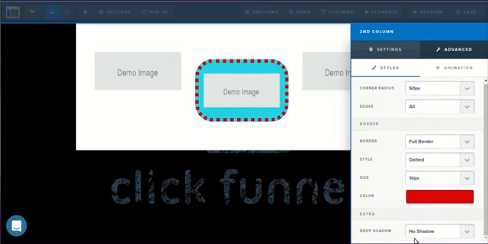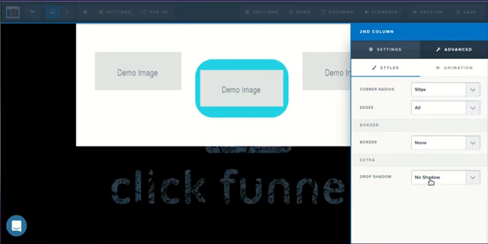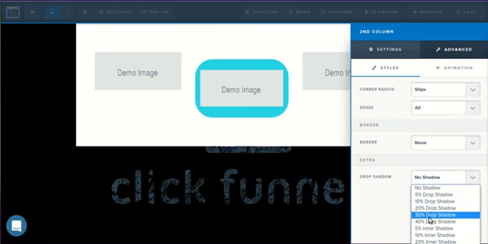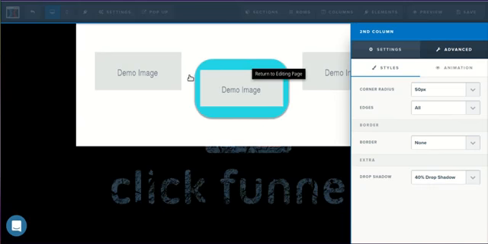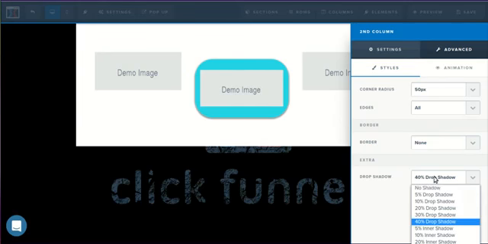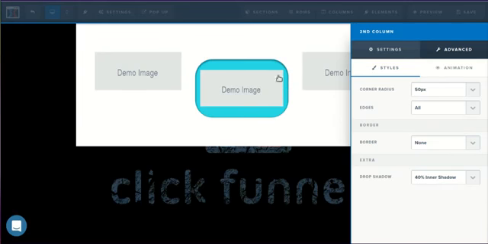Finally, in the Styles menu, you can also choose a shadow, ranging from 5% to 40%. If you choose the drop shadow option, it will add the shadow outside of the column. If we choose the inner shadow, it will add it inside of the column.